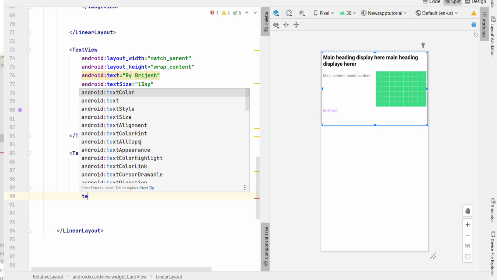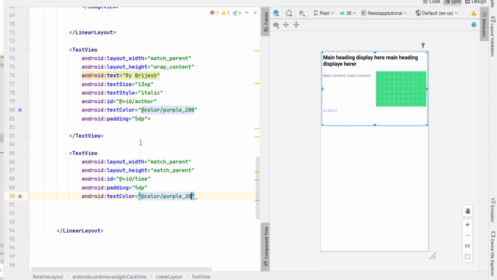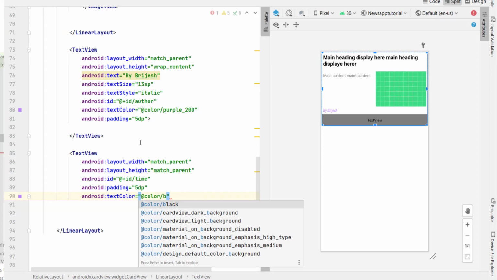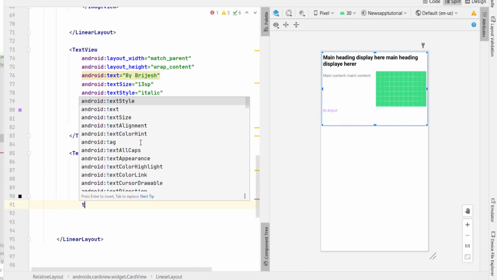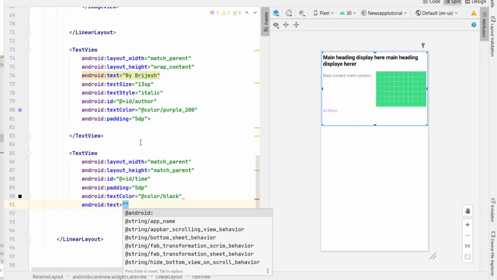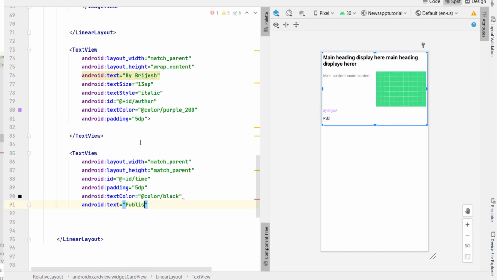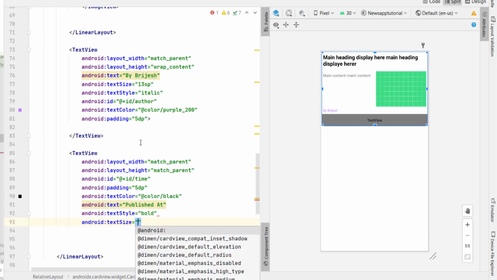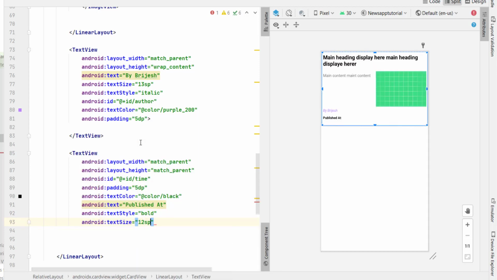Now we have to give the text color. Text color is black. It is perfect. Then we have to give the text. For now I simply type here published at. This is perfect. Now we have to give the text style bold, not italic, bold. Give the text size 12 sp. It is perfect. And then we do not need to give anything else. This is perfect. Now close this. Now the layout is created successfully.